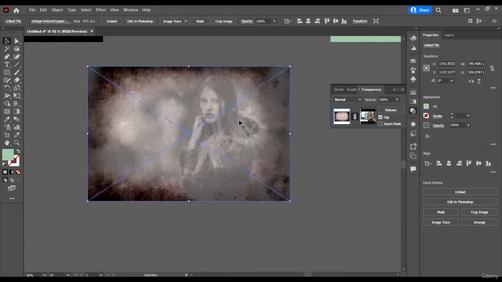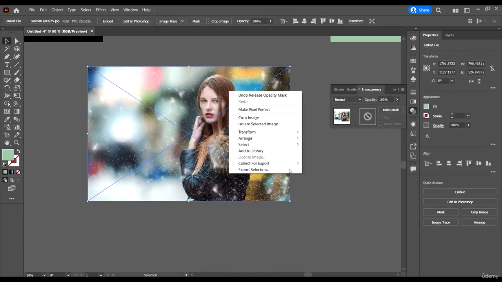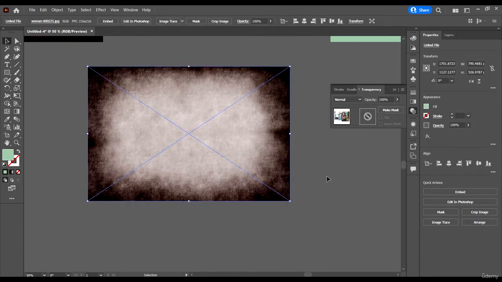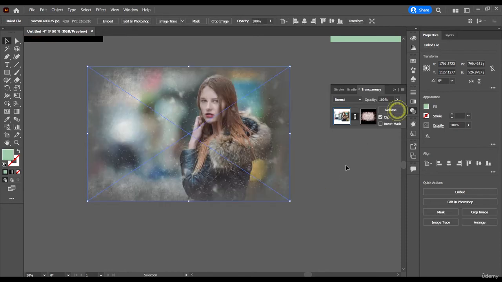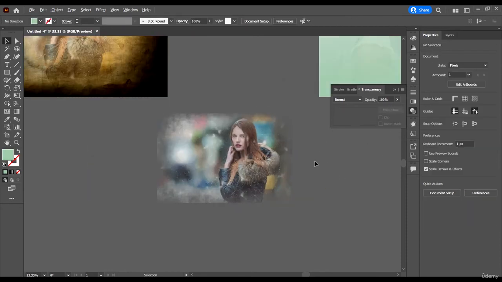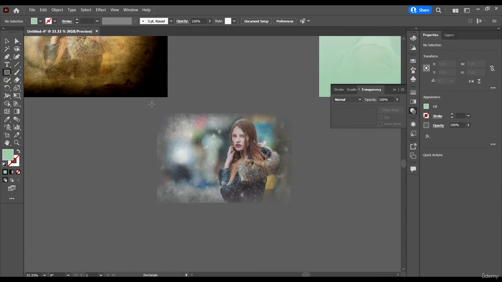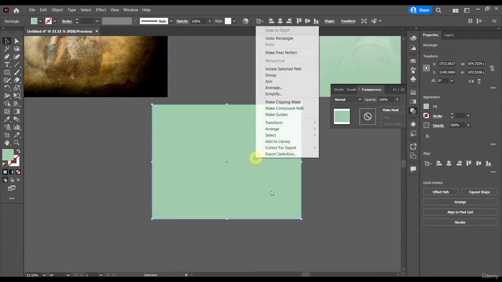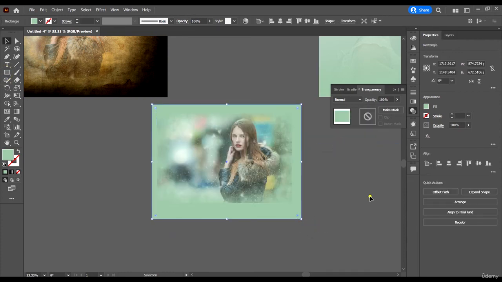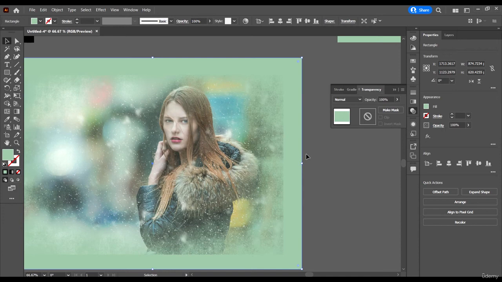Okay, but we don't need it like this, so just release and let's do it the normal way. So arrange, center, back, select both of them and make masks. So this is what we have achieved, and yeah, that's opacity masks for you. That's all you need to know about opacity masks.